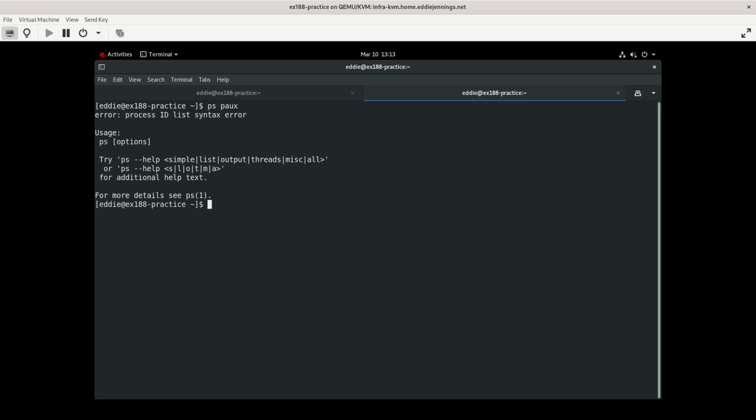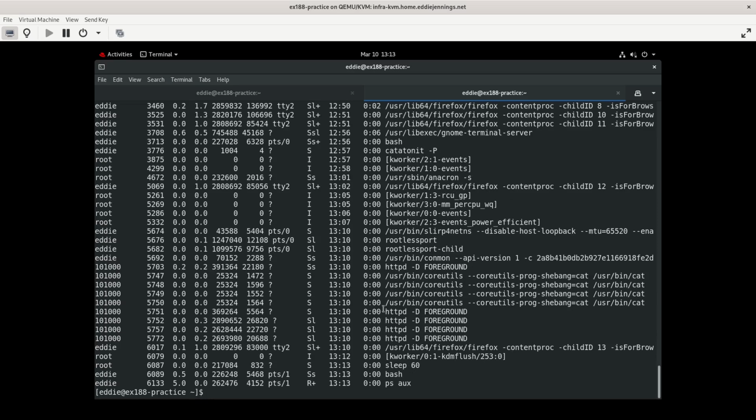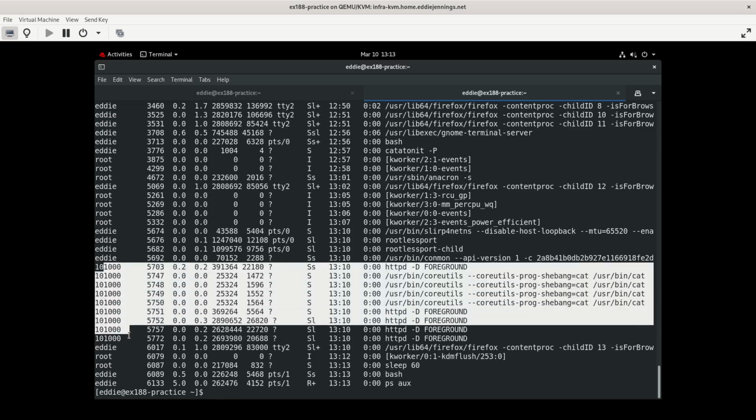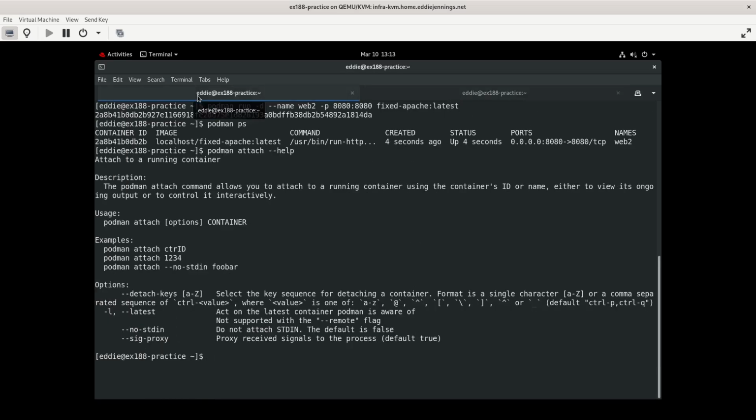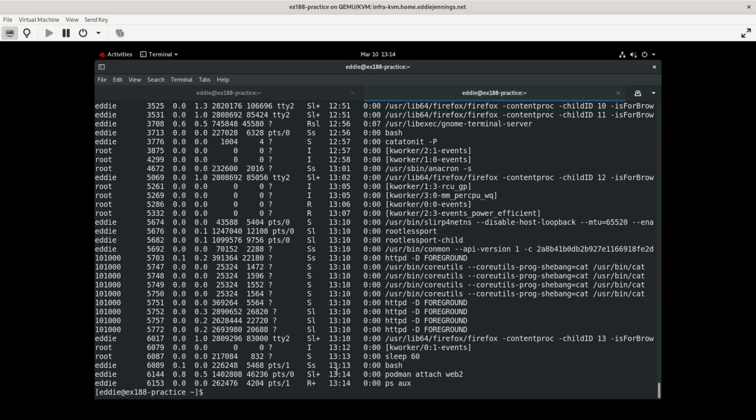If I were to do ps aux, we see all the Apache stuff owned by my user sub-GUID. So let's attach, Podman attach Web 2. At this point, if there are any logs or any standard output that container is going to make, it'll start appearing because we have attached to that standard output stream. If I do ps aux, we'll now see a process that is the attach process for Web 2.